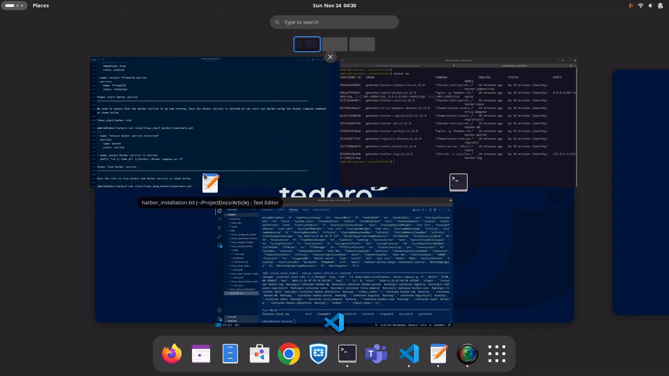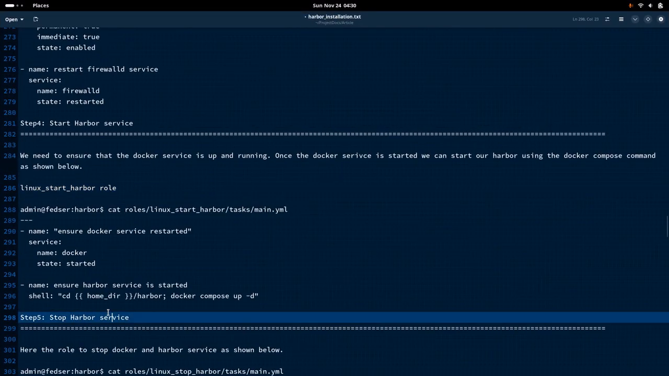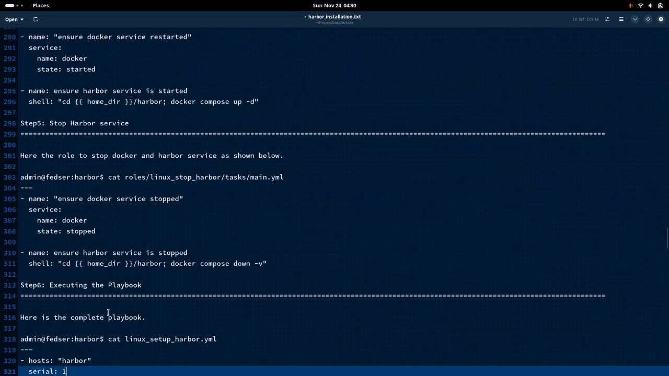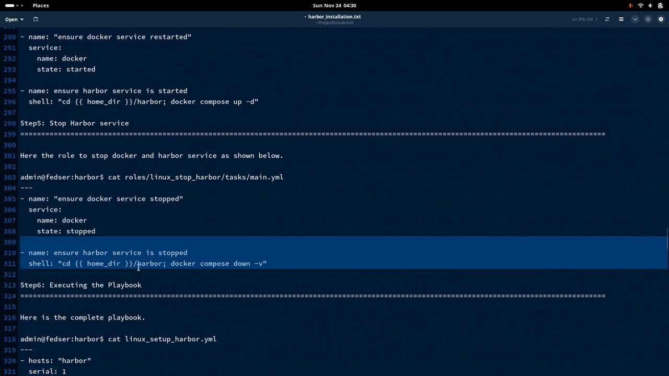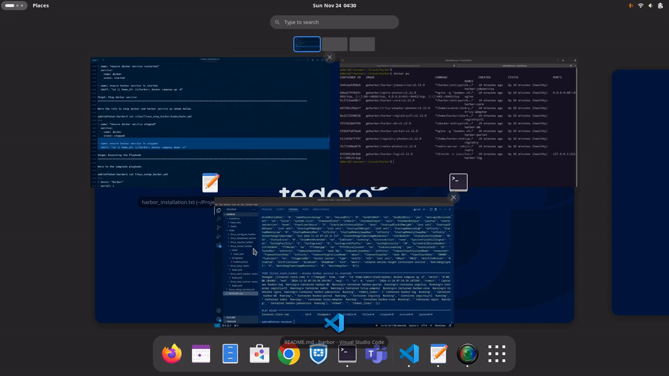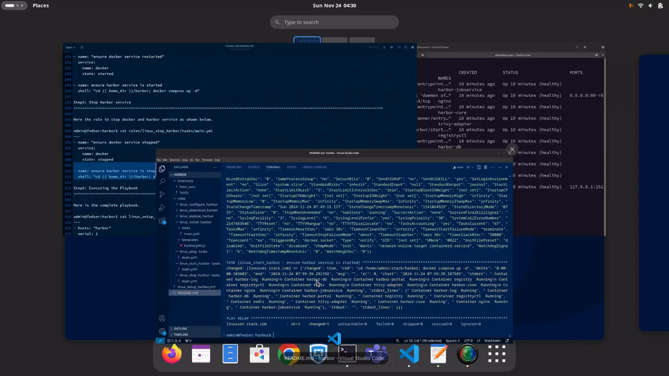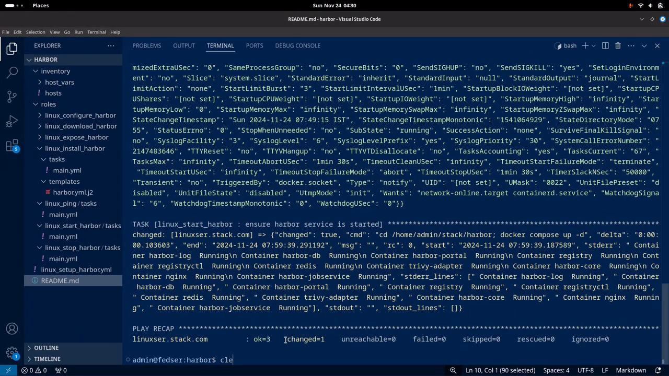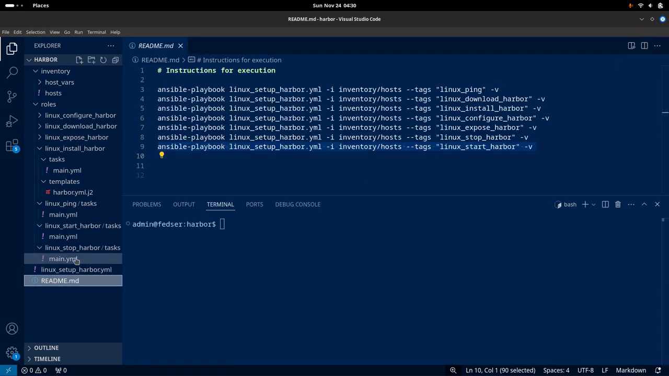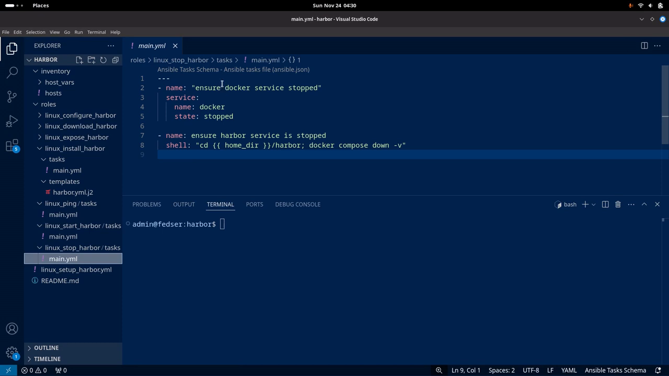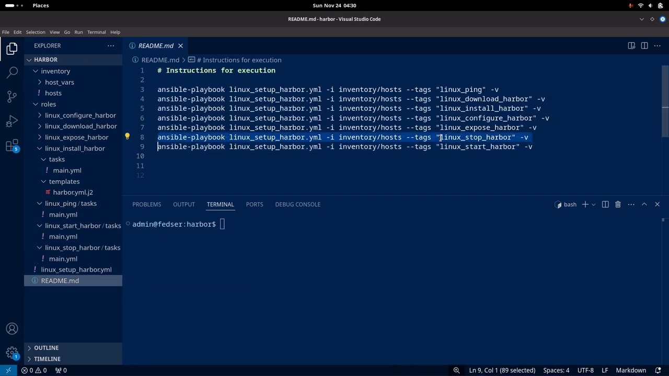In my case it was already started up, but let me show you the other role also, that is the stop Harbor service. It is going to stop the Docker service and the Harbor service. So let me execute that as well, just for the demo. So here is the stop role. It will stop the Docker service and it will execute docker compose down -v in order to stop the services. So let me stop it.